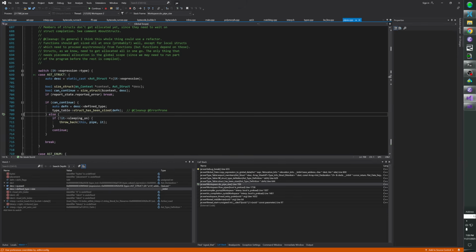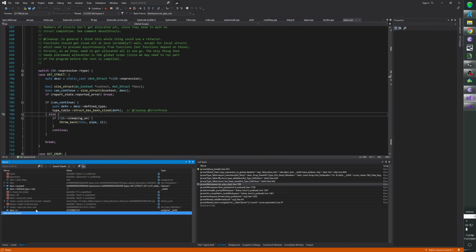Okay. This looks like something really wacky. This just looks like we did something wrong with if statements and we don't set the size under these conditions or something. Or maybe we meant to not be able to continue, but we returned true. I don't know.